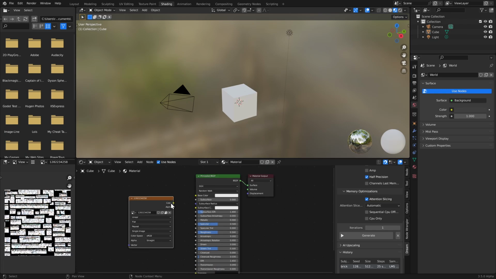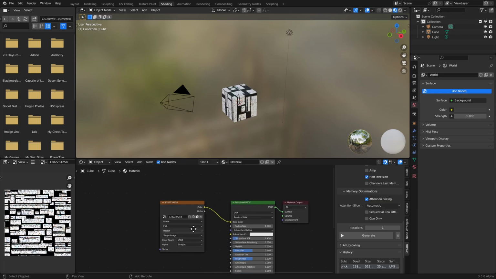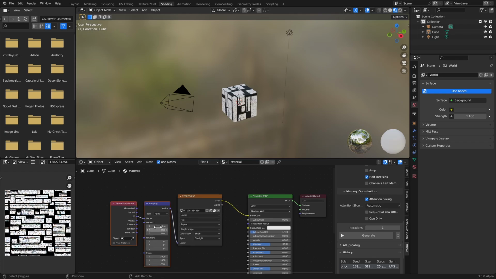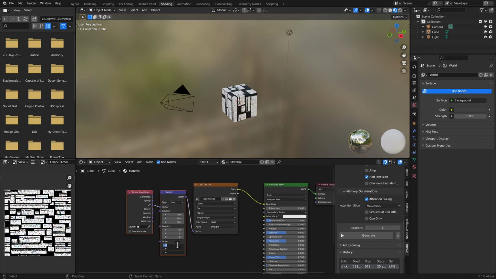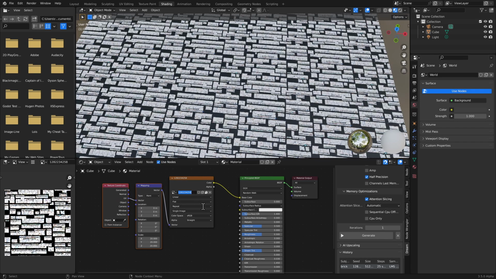Kind of brickish. It's not perfect, but it's something. And we can do something like this. And you see that it is indeed seamless. And this number, this is the seed value.